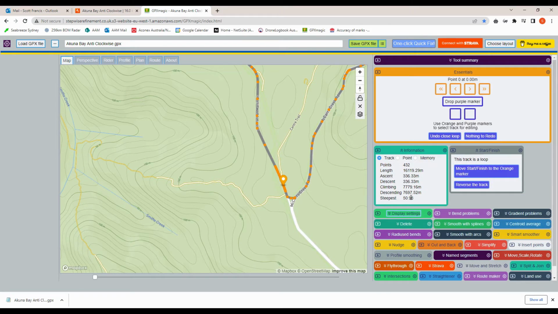Sorry, I like to have information open, because it tells me the length of the track, the ascent, the descent, climbing, descending, and the steepest. Steepest currently is 50%, which is a problem. So that's something we need to look at. So that's fine.